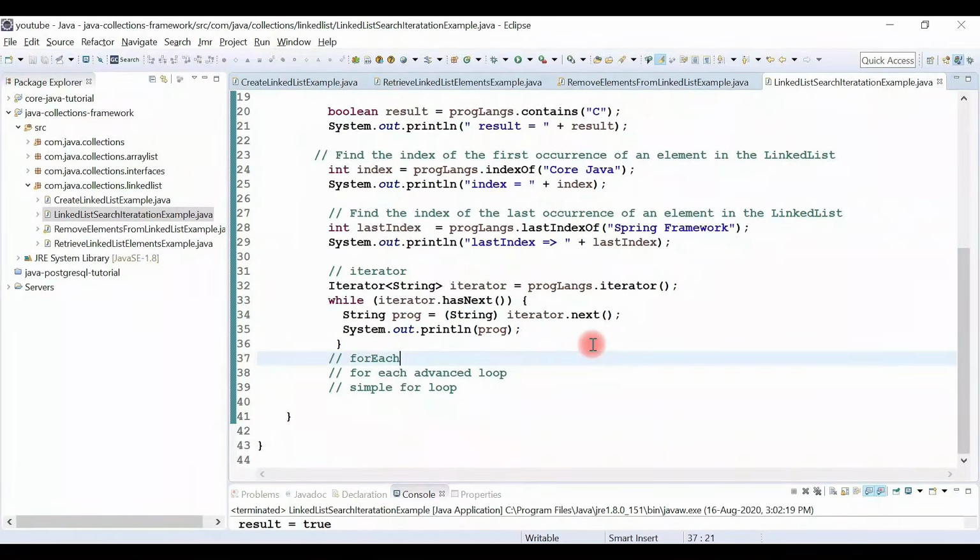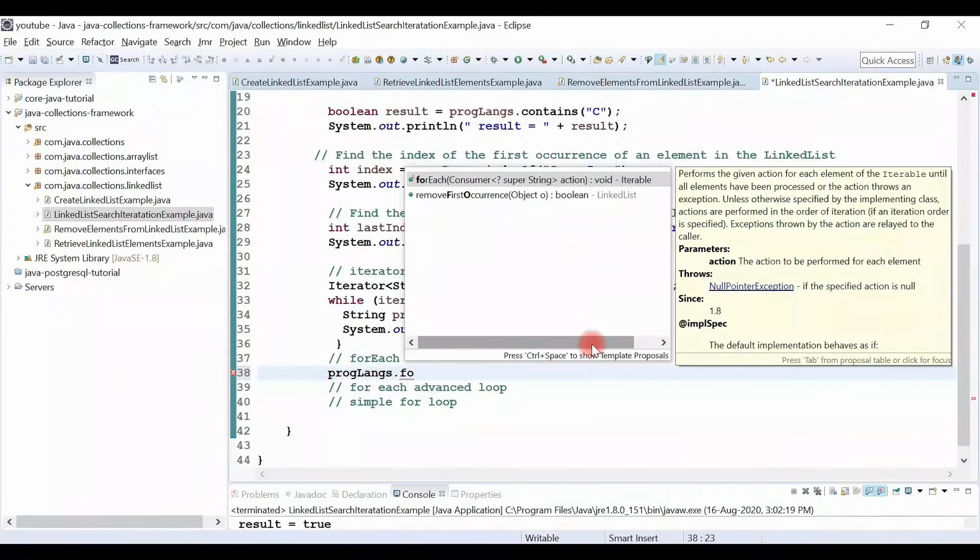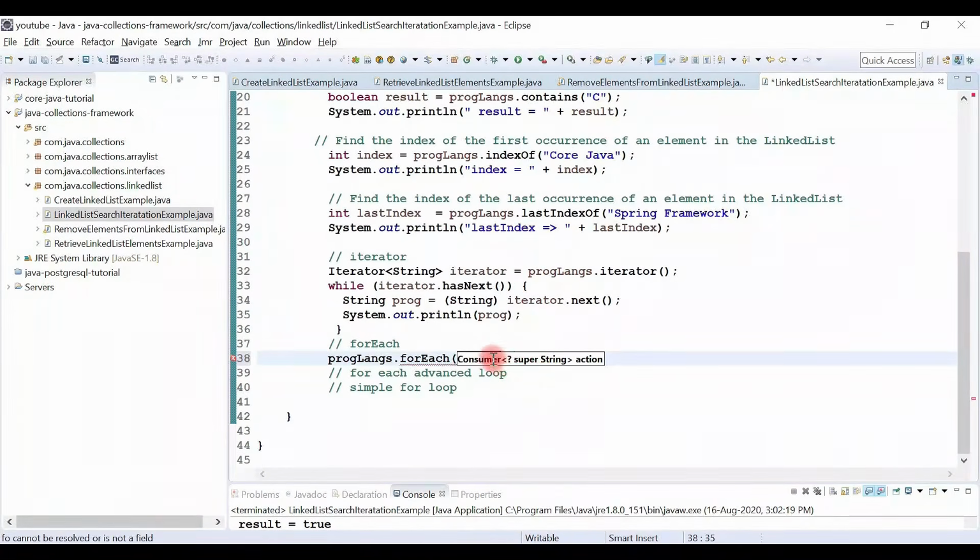Now the second way is we can use the forEach method. The forEach method was introduced in Java 8, and we use a lambda expression to provide an implementation for functional interfaces. For example, here we have the programming languages object, and if I call the forEach method, it internally uses the Consumer interface, and we have to use a lambda expression to implement the Consumer interface.